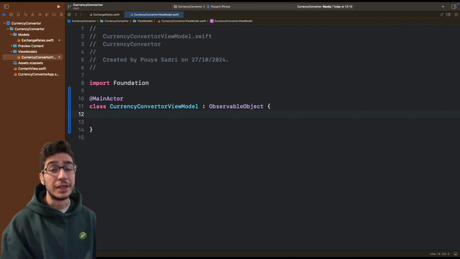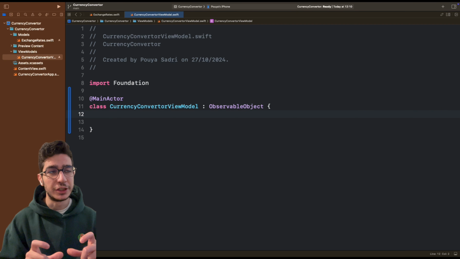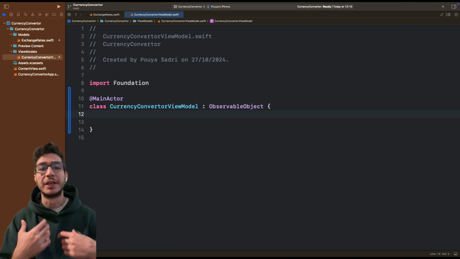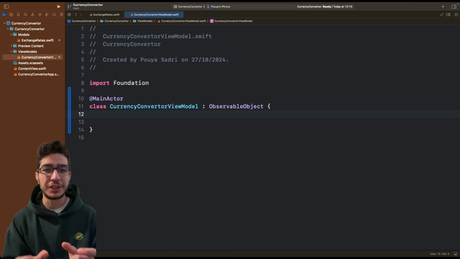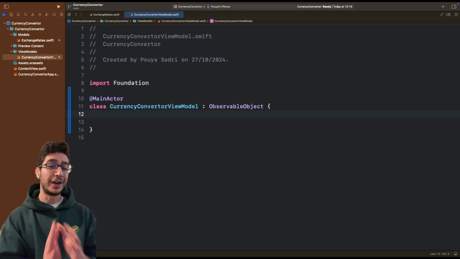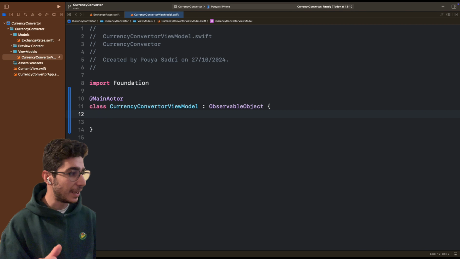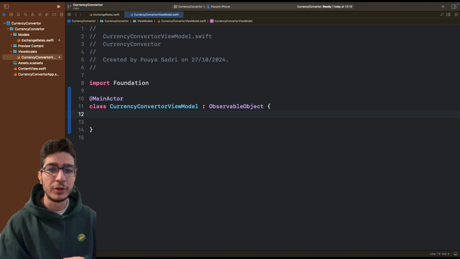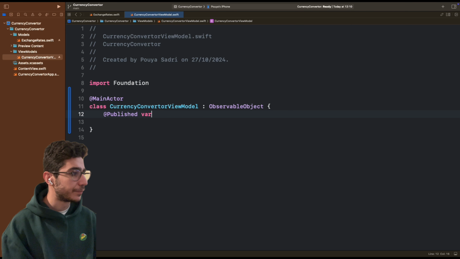So the app can track the changes in our values, in our variables. So here we have the amount, this is going to be for the amount that the user inputs. So I add a @Published variable amount.